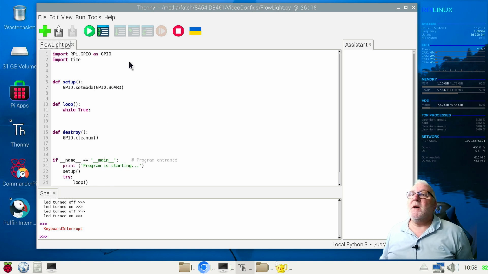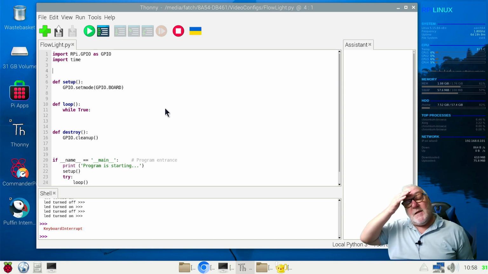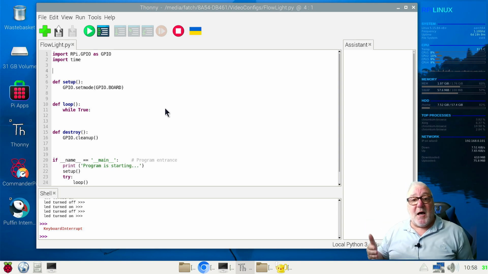Okay, so we need to import RPi.GPIO as GPIO. We need to import the GPIO pins, and we also need to import time. Now the next thing we need to do is allocate our GPIO pins. So we're going to call it LED pins. Remember, last time it was LED pin. We're going to call this LED pins.